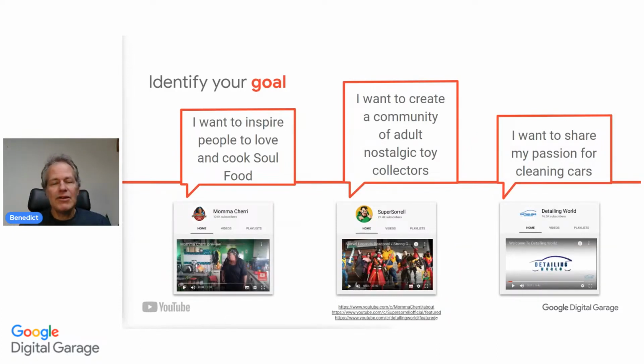Now, before you do anything, reflect on your channel's mission. Why did you join YouTube, and what do you actually hope to accomplish with your content? Why are you creating this content? And ask yourself, what are you really aiming for? If you've got a goal, then it makes it much easier to structure what you're going for.